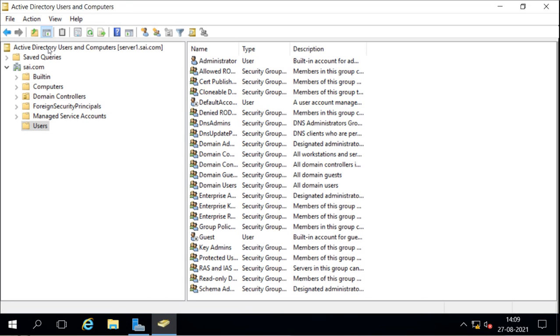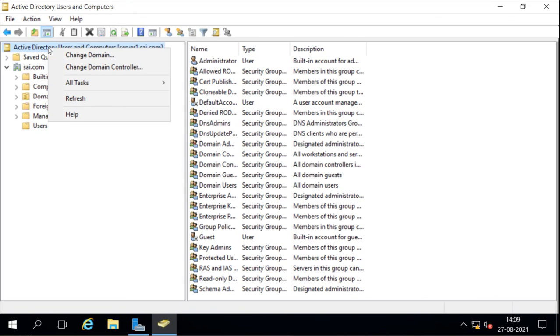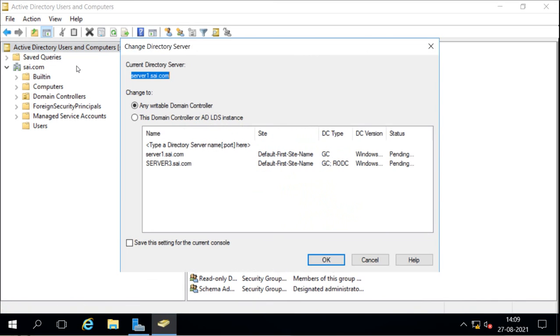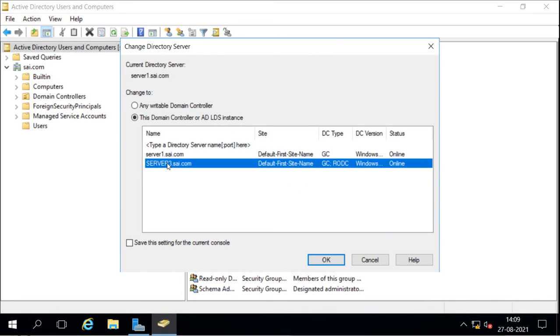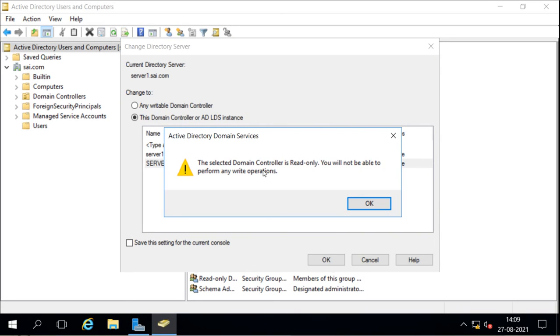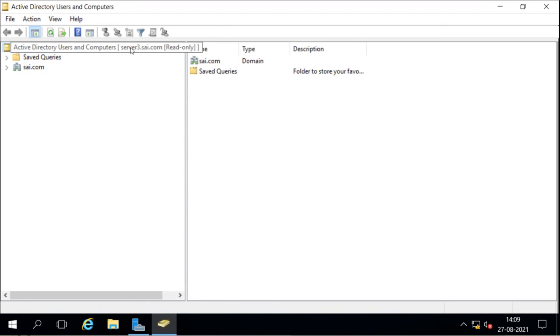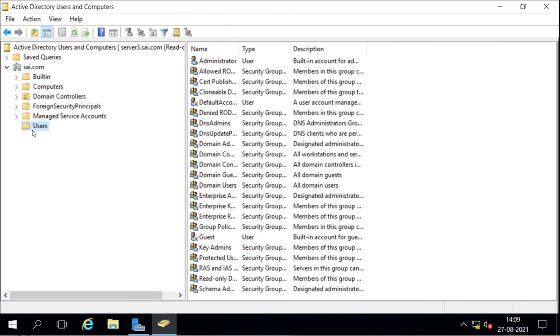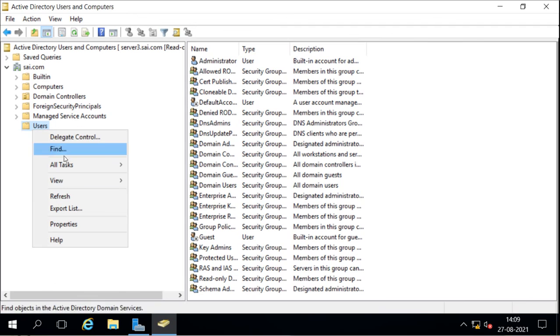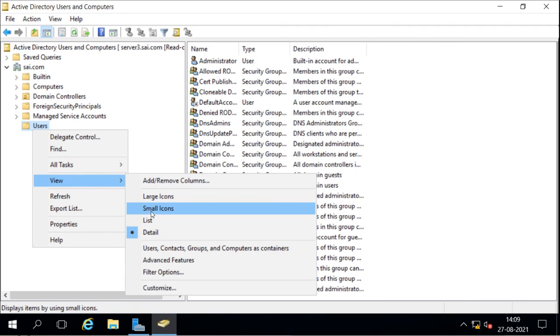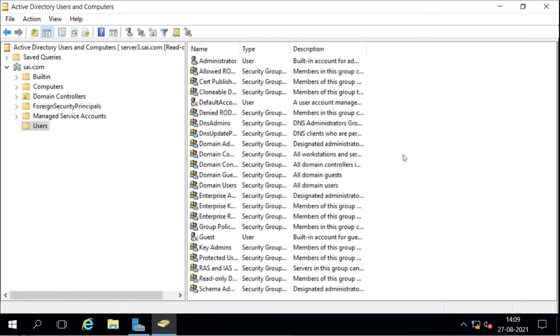I will change this domain controller to server 3, and you can see it is the RODC. When I select this, it says this domain controller is read only and you will not be able to perform any write operation. Now what we are seeing is server 3, and when I try to create any user, there is no new option here. That means this is the read-only domain controller. We cannot create any new object here.